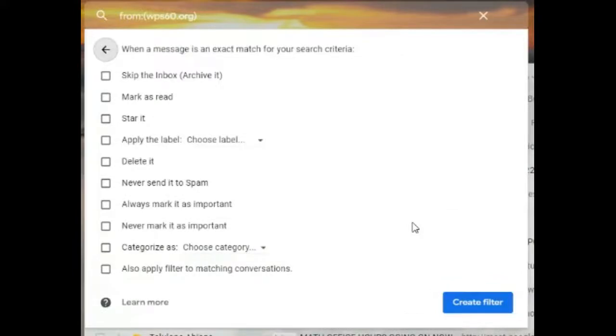We're going to do the same thing, except we're not going to skip the inbox. These are important emails. And because they're important, we want to mark them as important. Okay? So you can see there, it says always mark as important down there so that it won't be sent to junk mail. It will always come to the inbox. So we want to always mark them as important.